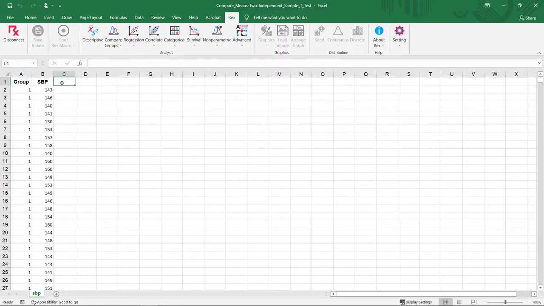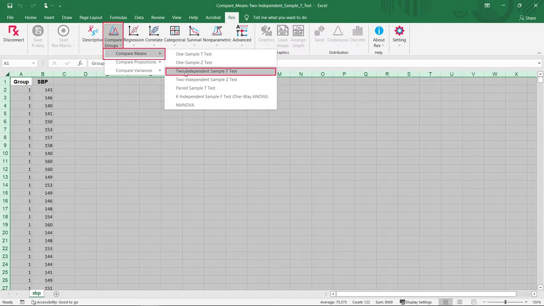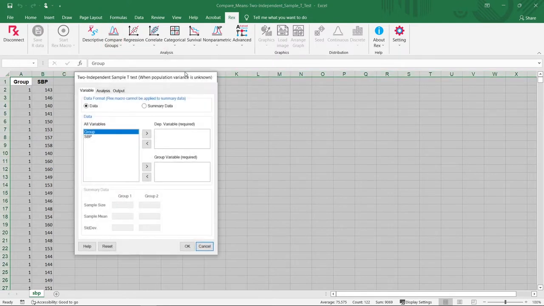In order to run our analysis, we first select our data, and we click Compare Groups, Compare Means, and Two Independent Sample T-Test. We'll first be using the Variable tab to define the dependent and grouping variables.